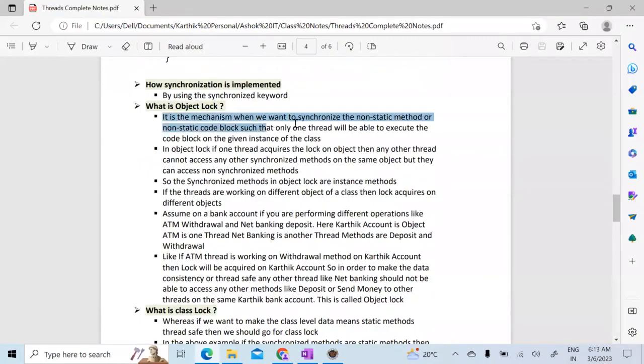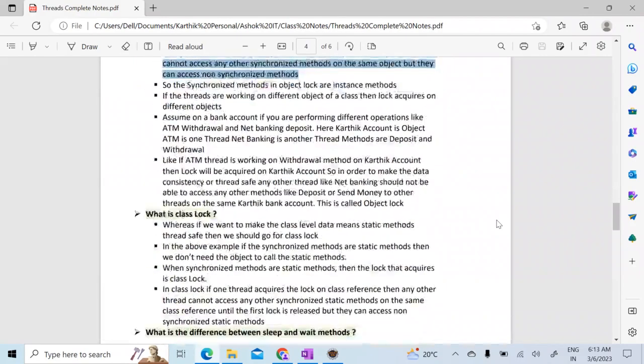Look here. It is a mechanism used when we want to synchronize a non-static method or non-static code block. In object lock, if one thread acquires a lock on an object, then any other thread cannot access any other synchronized method on the same object, but they can access non-synchronized methods. This is what I am telling now. Whatever words I'm speaking, the same words I have kept in the notes. I request you to please go through the notes so that you can understand further.